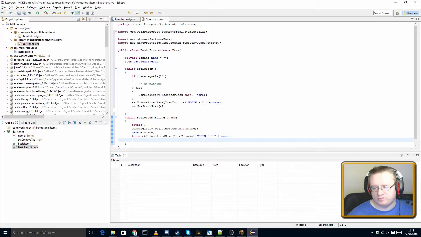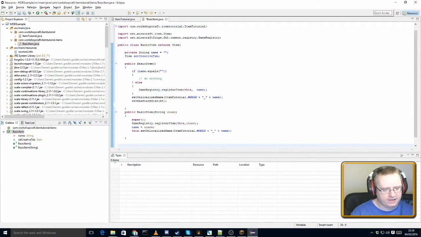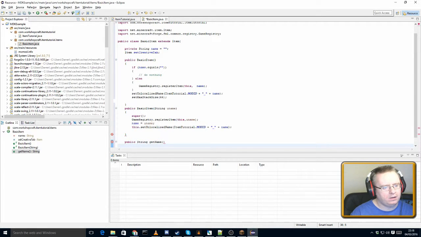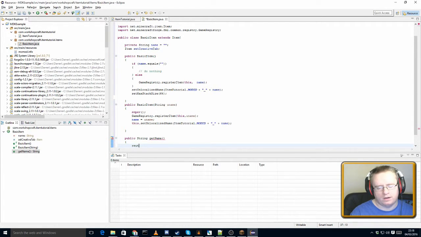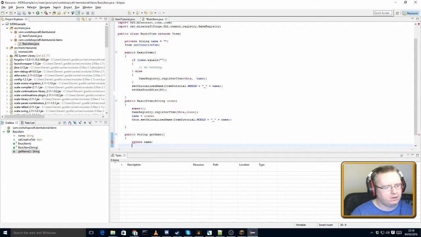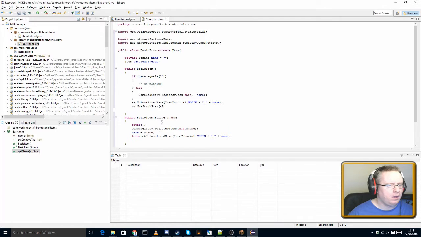That'll be almost everything. We also want to have a function on here which will be useful later on called public String getName, and that will return name. There we go. And then that should be fine.